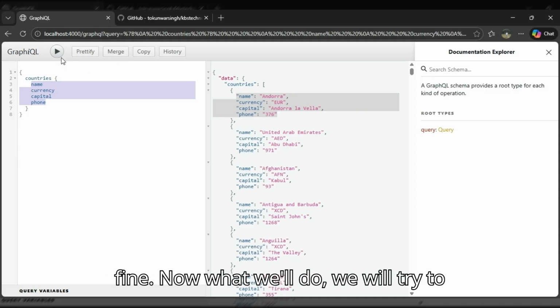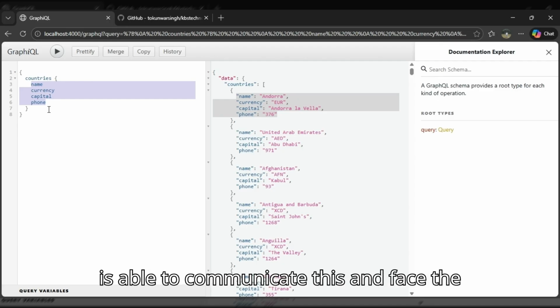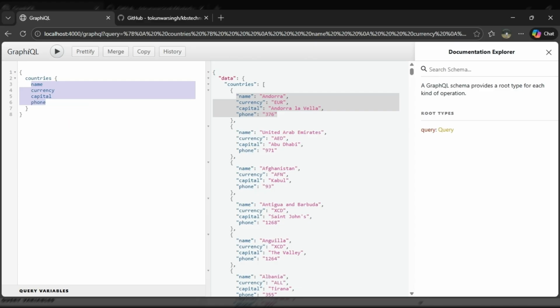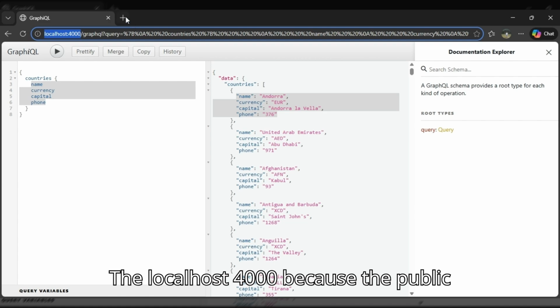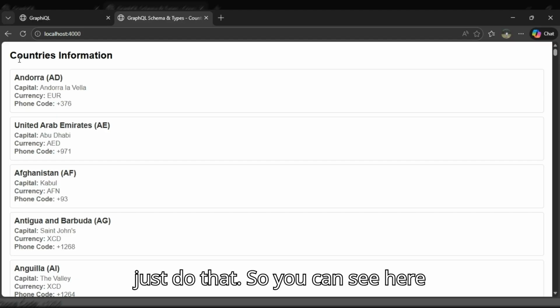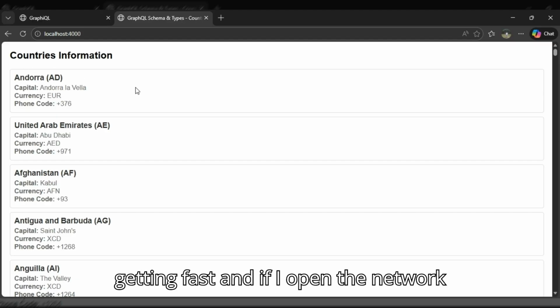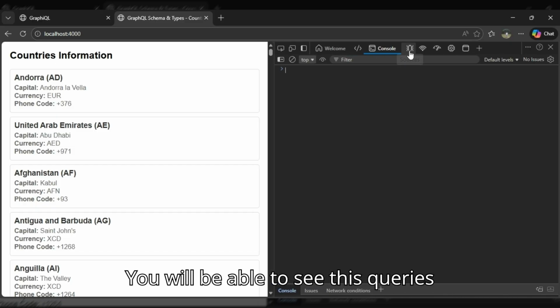Now we will try to see whether the client application we have is able to communicate with this and fetch the data. So I will copy only the localhost 4000, because the public application is running there. You can see here all the countries' information is getting fetched, and if I open the network tab and click on refresh, you will be able to see these queries there.